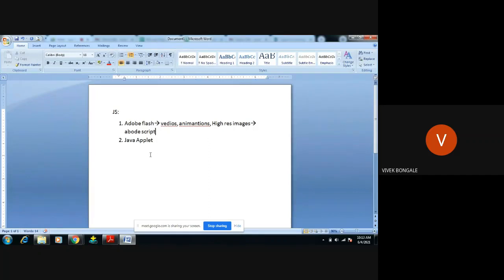So Adobe Flash is basically used for what purpose? If you want to display, at the client side, through that HTML page, videos or animations or high resolution images, or online games, all those things, in the web browser at the client side, you're going to use the language called Adobe Flash.